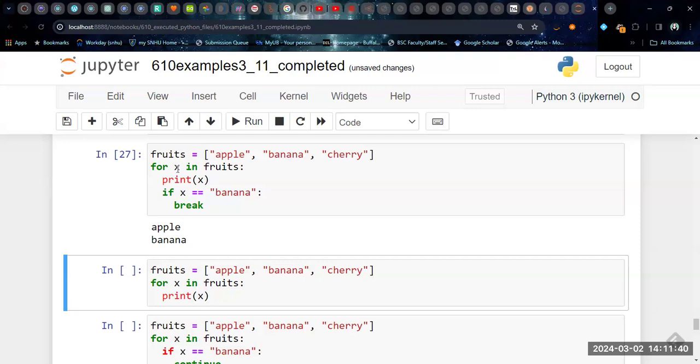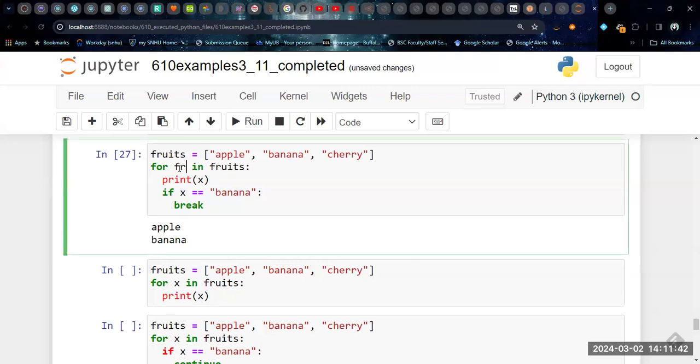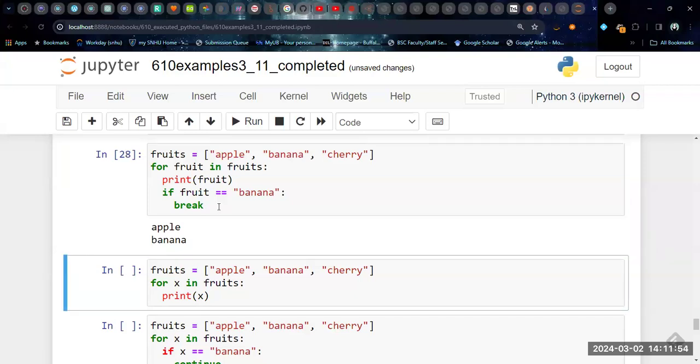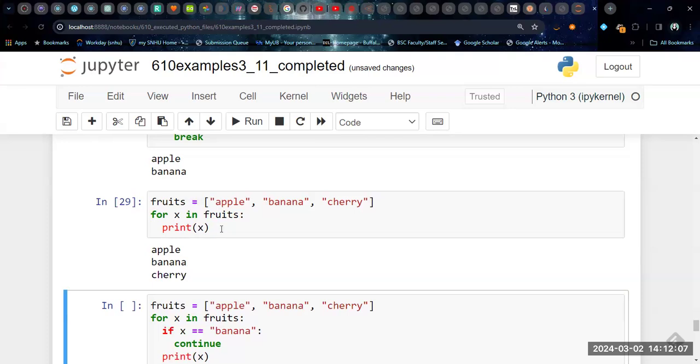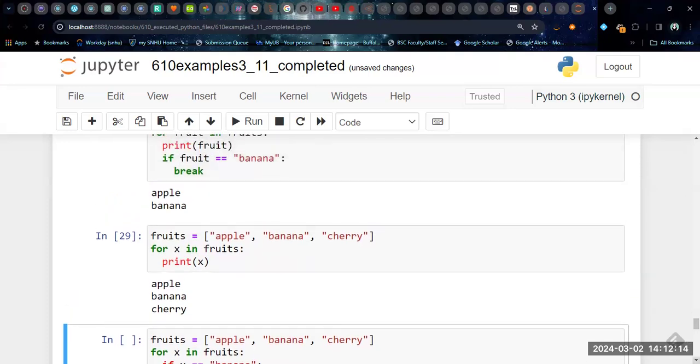And again, you could redo this. You'll see this a lot in Python code: for fruit in fruits, and if fruit is banana, this will work exactly the same way instead of using X. Here we have, again, our list of fruits. For X in fruits, print X. This will just print everything in the list. It won't, as in the previous example, stop at a particular location.